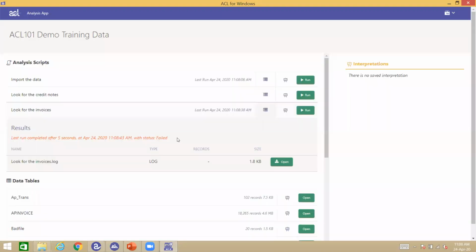I would never make a mistake on purpose, right? Oh, it failed. Okay. And I wonder why. And it turns out because there's no AR table listed here. If it's not listed here under the heading data tables, it means it's not available for the script to analyze. It's got to be under data tables.